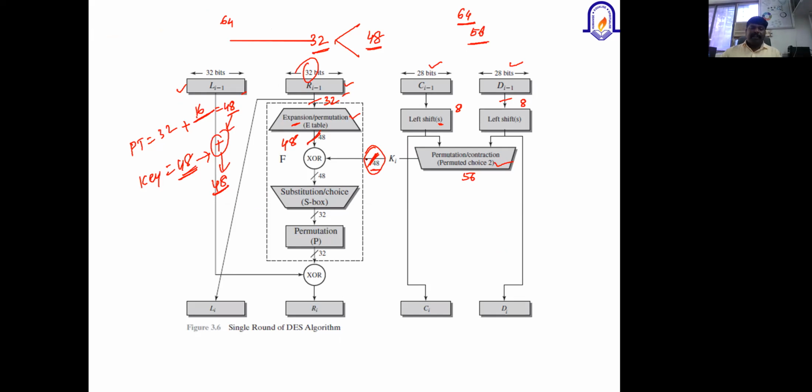Now this 48 bits, if I apply it to the XOR operation, produces 48 bits. Is it clear? I hope this is clear. If there is any query, you can write in the chat box. Is there any query regarding this explanation? Okay, I'm getting a positive acknowledgement from your side.